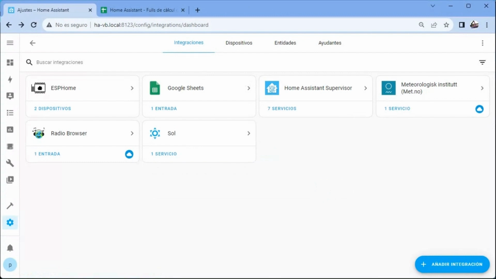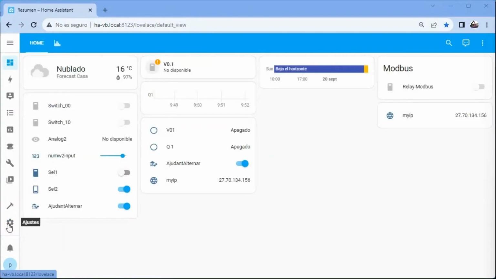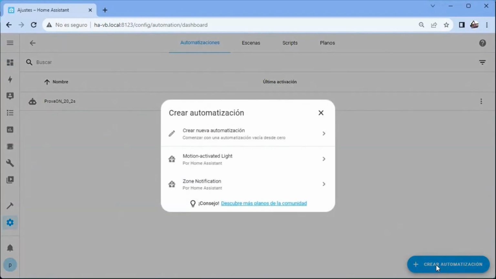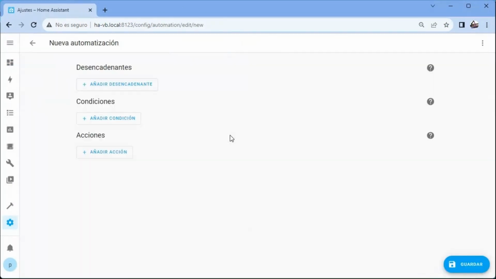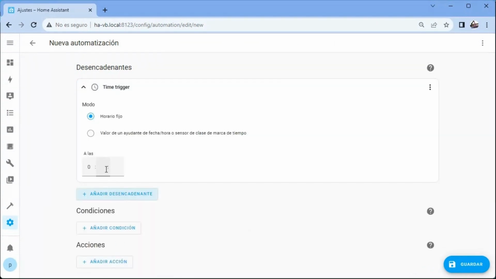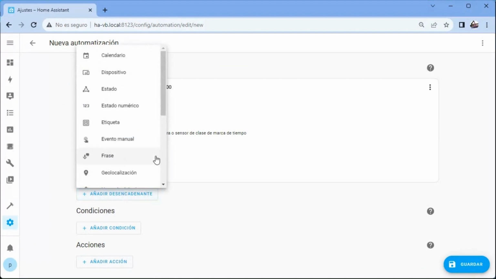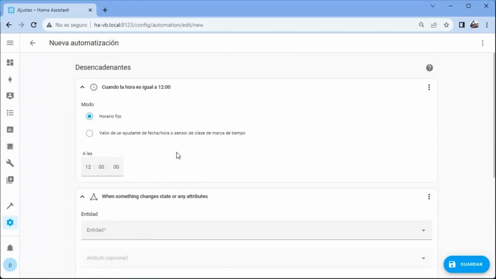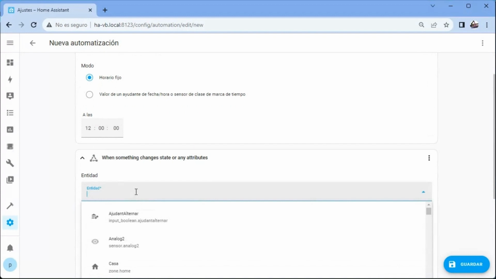We do an automation that will create the links in Google Sheets, once every day at a specific time and also when our external IP changes. Settings, Automations and Scenes, Create Automation. Add Trigger, Time, we set the time of day we want to save the links. Add another trigger, State, Entity MIP, from asterisk to asterisk. This is executed when MIP changes.